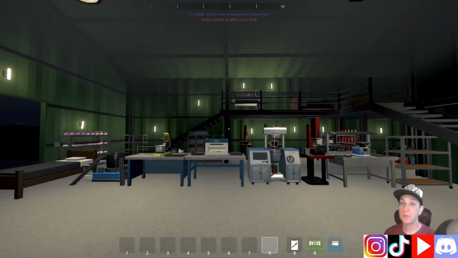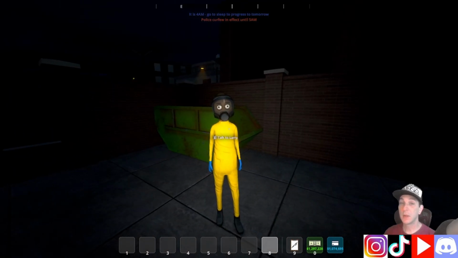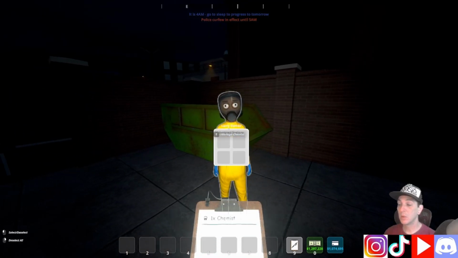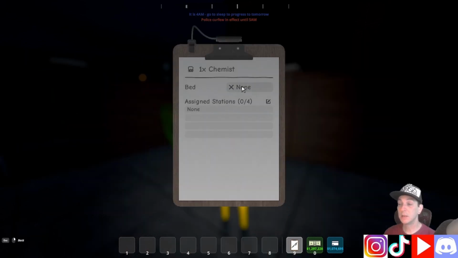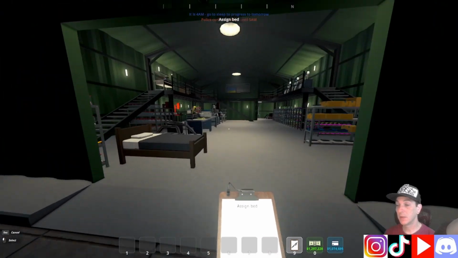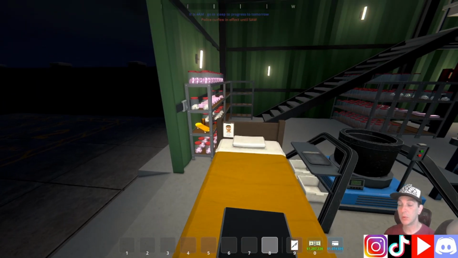Okay, first off, you want to locate the chemist that you want to automate. Once you find them, stand in front of them, whip out your clipboard, pause, and press the E button on your keyboard. Next, you need to assign them a bed. So click on this None, find the bed, left click on that. There's also a face on the headboard to associate which bed to which worker.